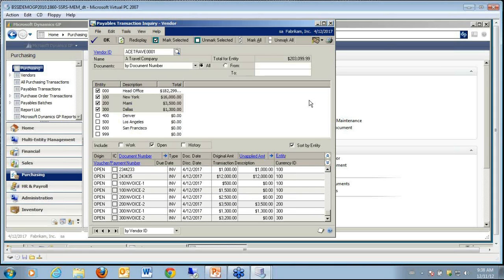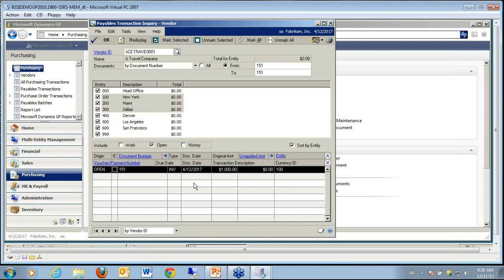The other nice thing about this is that you could have one vendor with many invoices against it from multiple entities, and the vendor might call you and talk about a particular invoice number, but you don't know which company it belongs to. So you can mark all the entities here, look up an invoice number, hit redisplay, and oh yeah, it belongs to company 100.